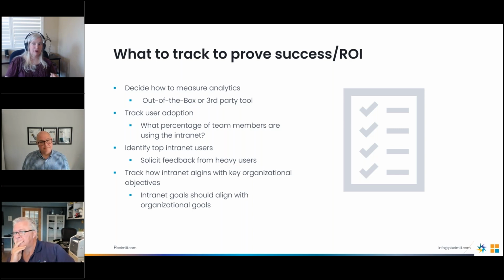How can you track user adoption? Maybe one of the first things to track is what percentage of team members are using the intranet. And then also to identify those top intranet users, because once you have those people identified, you can solicit feedback from these heavy users to see what's resonating, what's working well, what challenges they face.